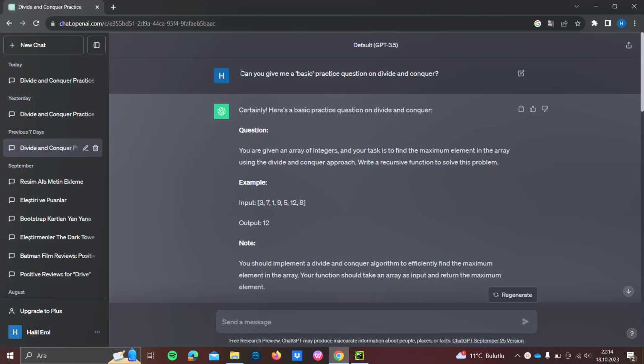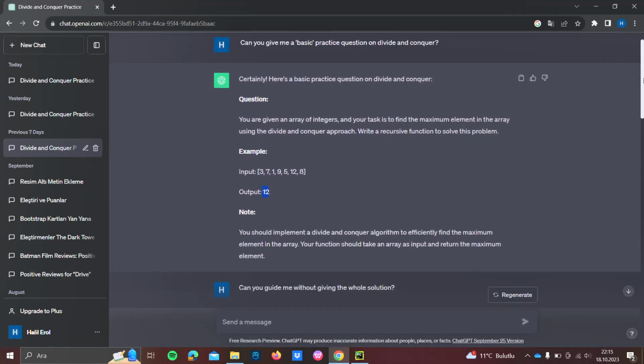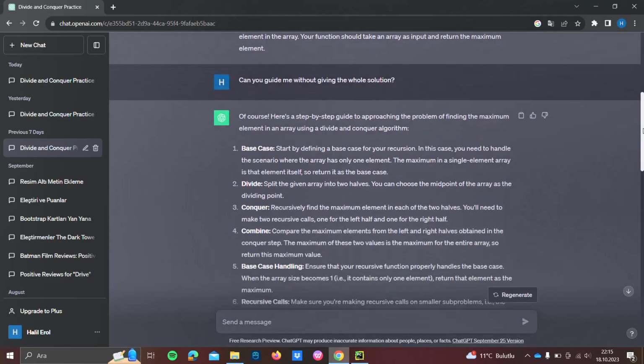So, firstly, I asked for a basic question from ChatGPT, and it gave me an example question. In this question, I was asked to find the maximum element in an array of integers with the divide and conquer approach. For example, there's an input array here and the output should be 12, which is the greatest element in the array. So I asked for guidance because I couldn't understand what it means.